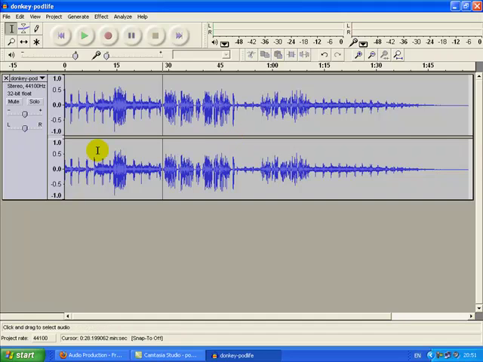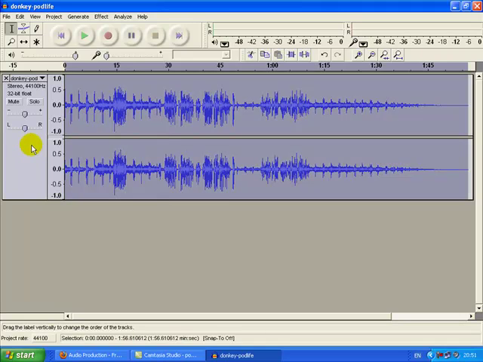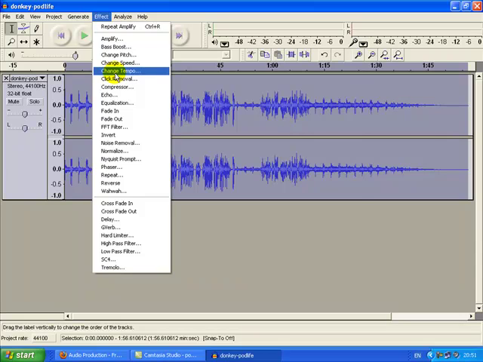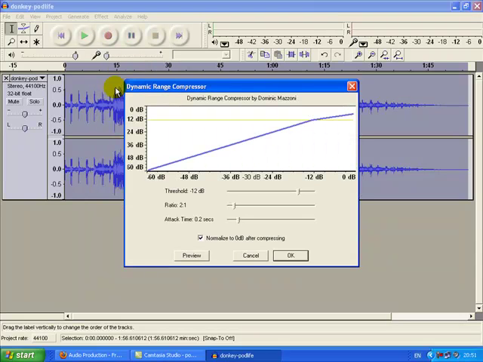The next thing is, once you've got your final mixed podcast, you can put some compression on it. And by compressing it, you're essentially evening out the volume. So your louder bits will reduce slightly to your quieter bits. So it's just a very clever way of evening it all out. So I'm just going to highlight the whole thing by just left clicking on here. Then we go to Effect and we go to Compressor.